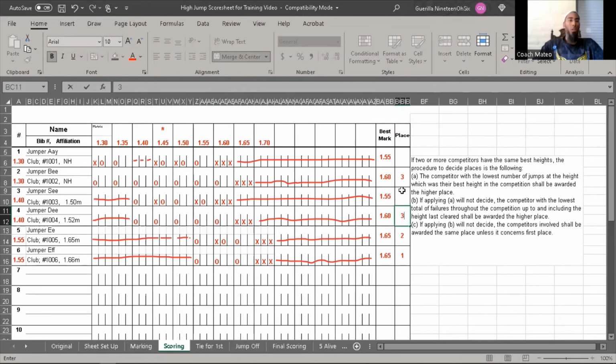So let's move on to our last series here, where we have jumper A, whose best mark is 1.55, and jumper C, whose best mark is also 1.55. Again, we look at the height that they last cleared, which is 1.55, and we see that jumper A made it on their first attempt, whereas jumper C missed on their first attempt and made it on their second attempt. So here, the competitor with the lowest number of jumps at the height, which was their best height in the competition, shall be awarded the higher place. So in this scenario, it is jumper A.